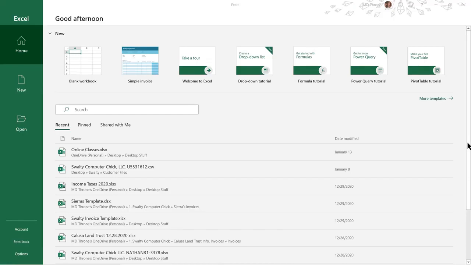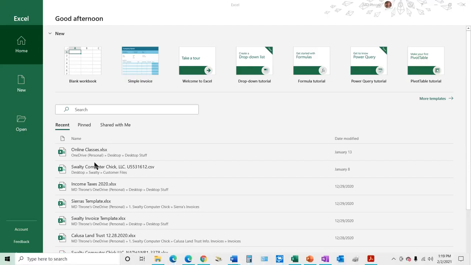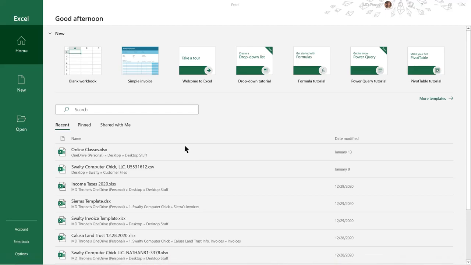Okay, this is Excel. All I did was open up a new workbook. I haven't done anything else yet, and this is what it looks like. It has all my past Excel templates here that I created that are in my business files. They go by the most recent opened.